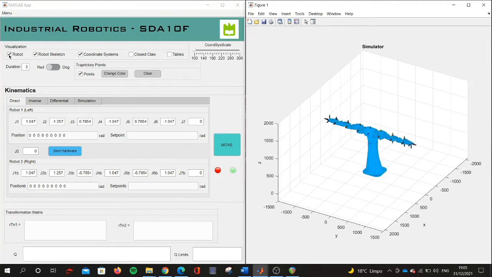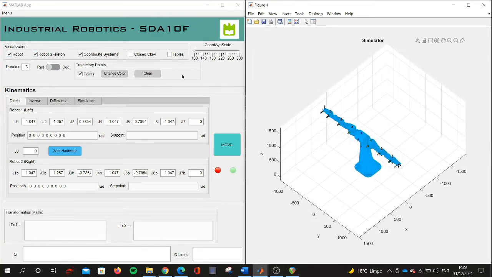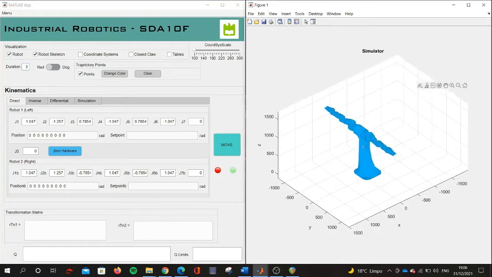As we can see, we can change the visibility of the robot's parts, the robot skeleton, the coordinate systems, and the tables that will be used in a future simulation. Finally, we have an animated gripper that's shown if it's opened or closed, and we can also change the scale of the coordinate systems as we prefer. We can set the duration of the movements and the color and visibility of the trajectory points of the end effectors. We can also define if we want to work in radians or degrees, at least for the direct kinematics.